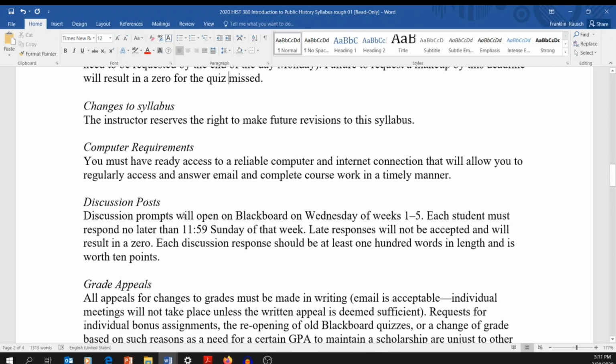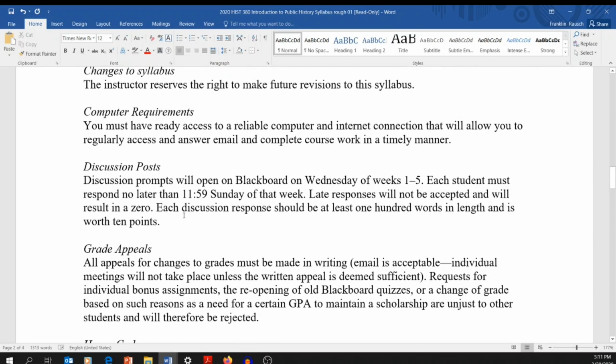Changes to syllabus. I reserve the right to make future revisions to the syllabus. Computer requirements. One thing I really have to stress, this class does expect that you do things on a computer, not on a cell phone. Some people try and take an online class only using a cell phone. That is not possible with this class. You're going to be using things like Audacity and Shotcut and other computer programs. You also need to have an internet connection so that you can regularly access and answer email and complete coursework in a timely manner.